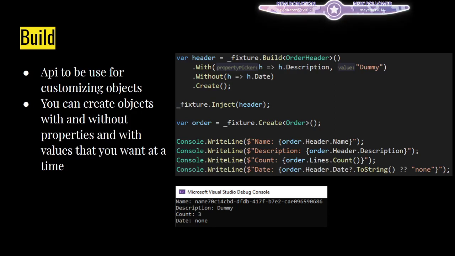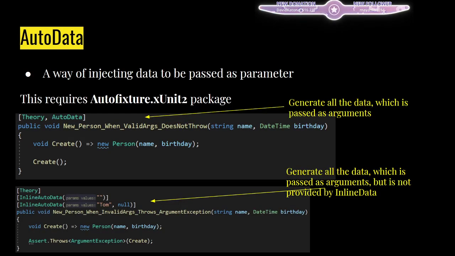And inject header means that every time I create an order, every order that I create from an Autofixture will have the same description, dummy, and it won't have any date set. There is an even more cool thing with Autofixture. In fact, you don't even need to call Autofixture. You can just pass an attribute called Autodata. And with Autodata, it just injects the values that you pass as parameters to the test method.